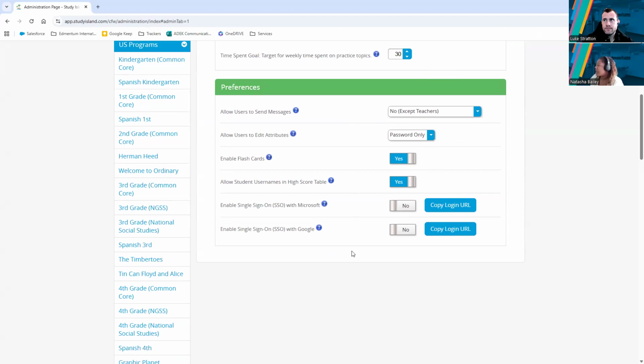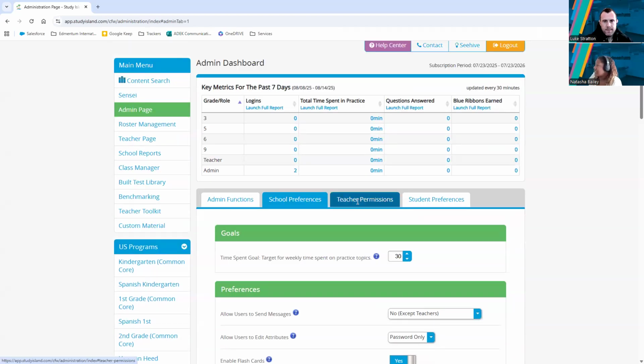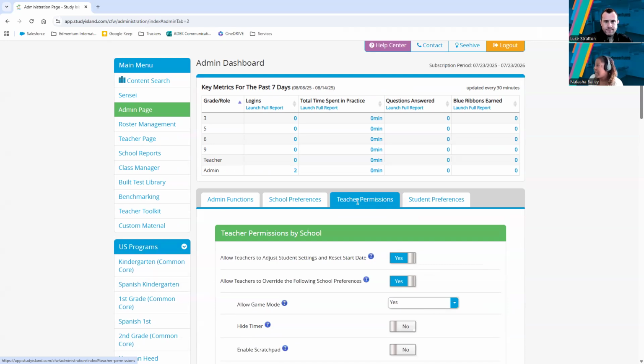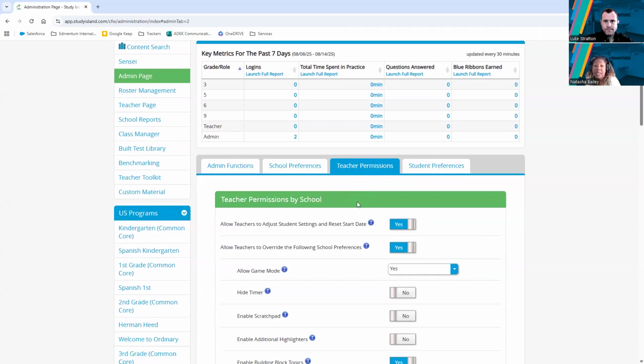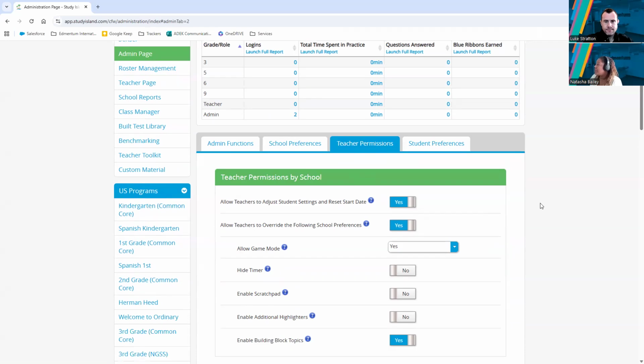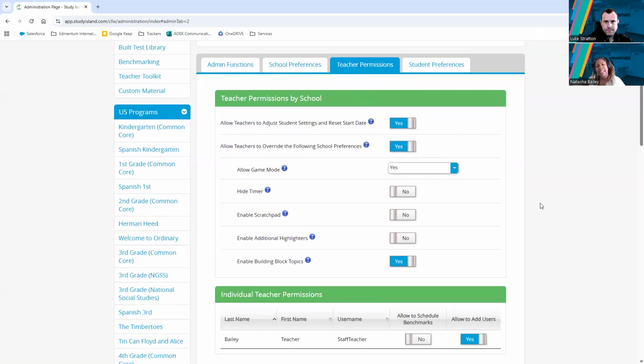You've also got your single sign-ons for Microsoft and Google. If you want to enable those, please reach out to myself, reach out to Luke, and we can walk you through those different connections there and give you some guidance. Scrolling back up, you've got teacher permissions. So for those that have teachers that will be interacting with Study Island, you can set different levels as like a blanket default for everyone. And this will allow you to really drill home and keep everybody on the same page in terms of your goals and the direction you want to take.